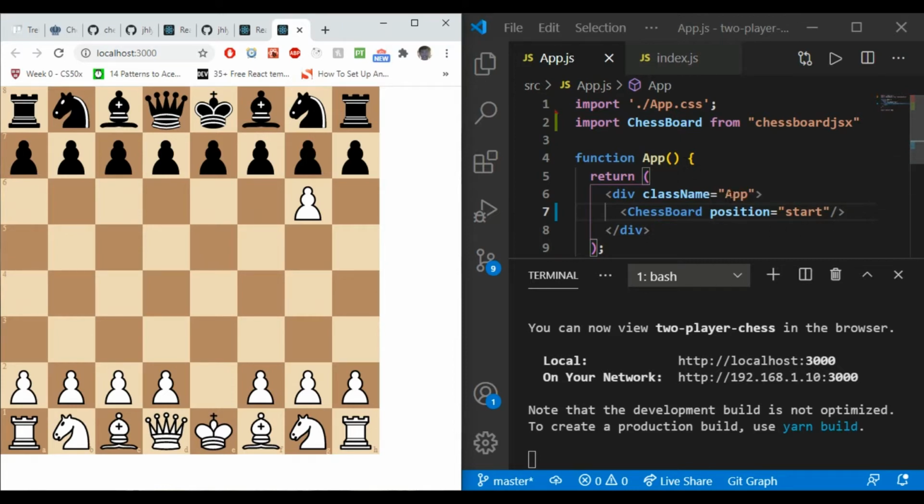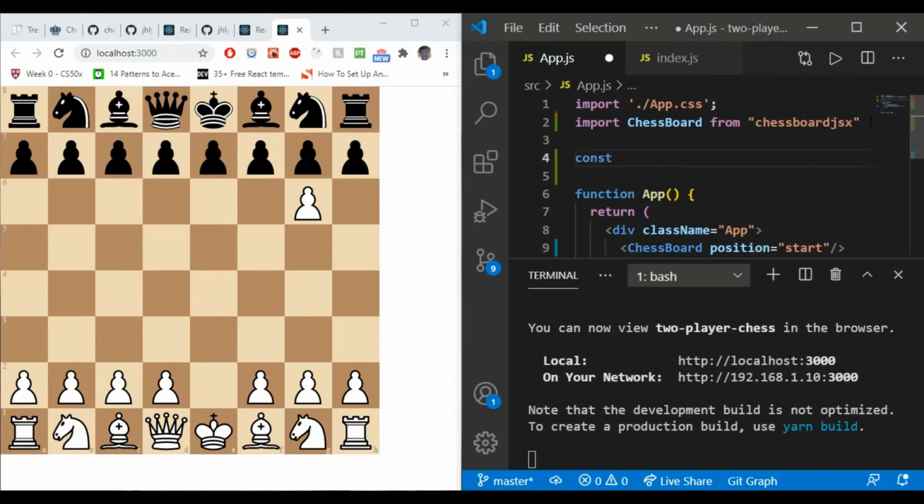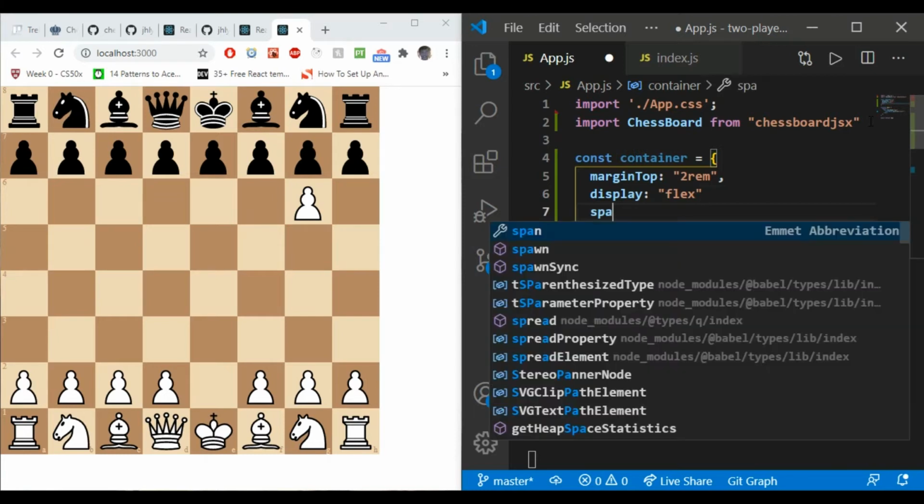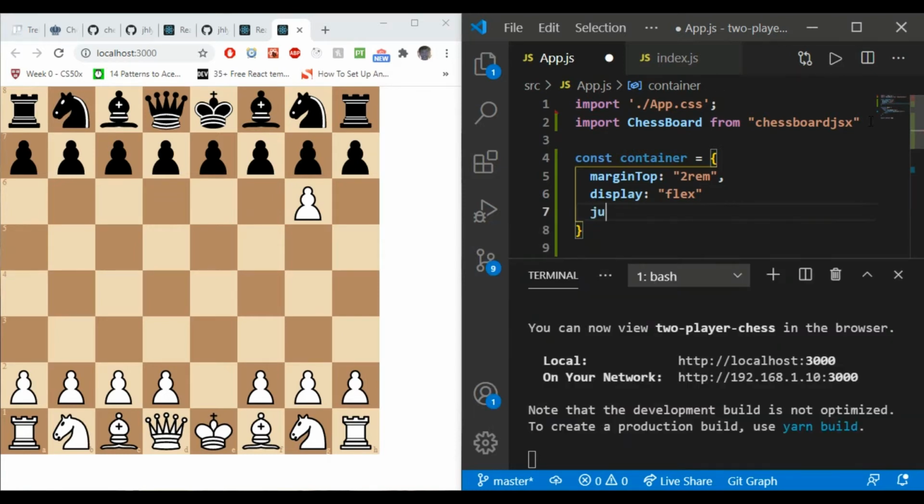We're going to be later on talking about another prop, which is going to allow us to determine how to move our pieces within the chessboard. Anyway, I want to make this look slightly better. So I'm just going to say const container. I'm just going to add a little style to this thing. So a margin top of 2rem right here. And we're going to add a display of flex. And I believe it is a space around. Oops, sorry. It's going to be a justify content.